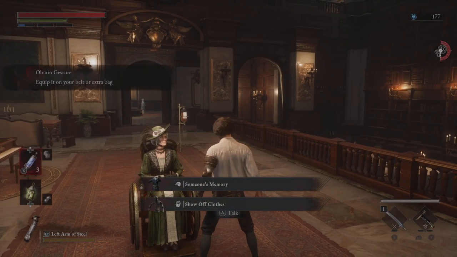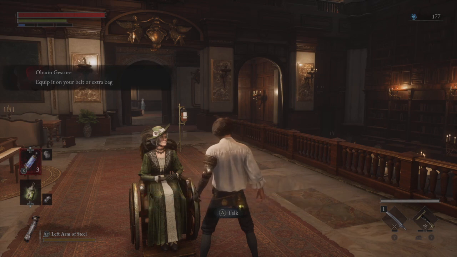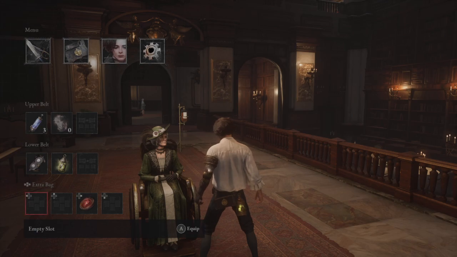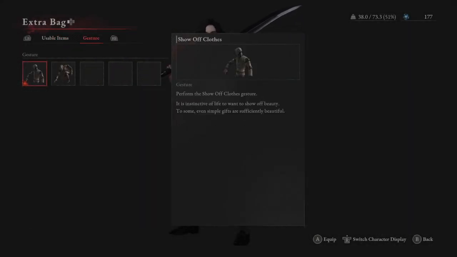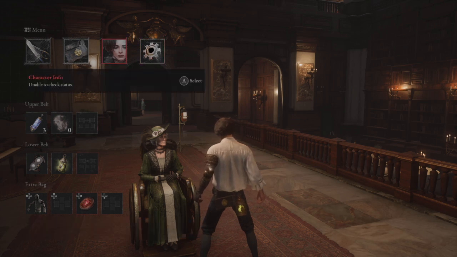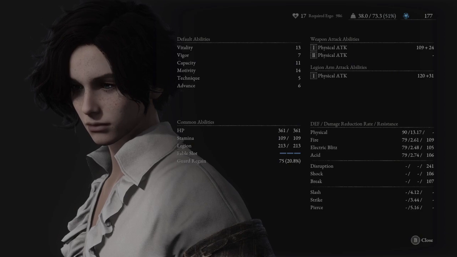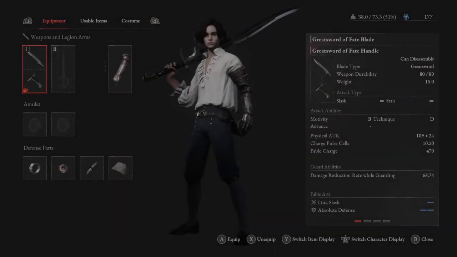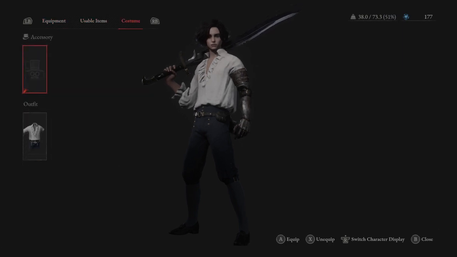Someone's memory? Show off clothes. Okay, so let's say I wanted to do the gestural. Then was the equipment? Yes, costume.